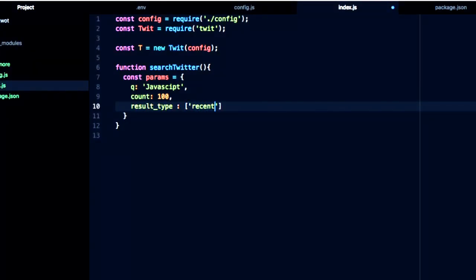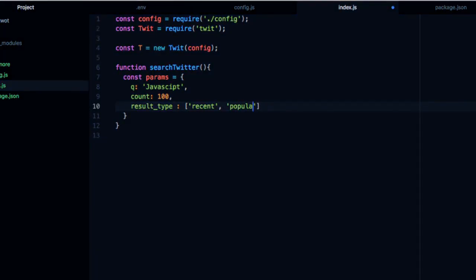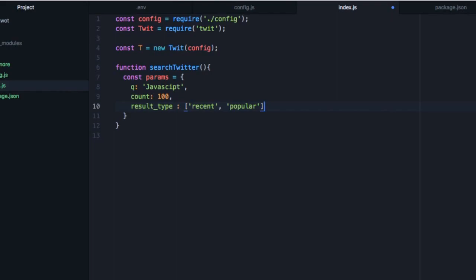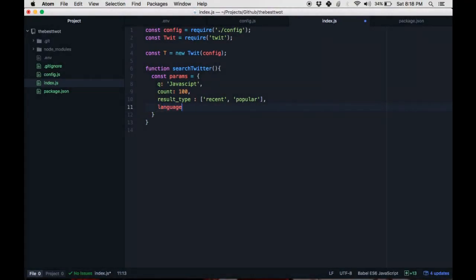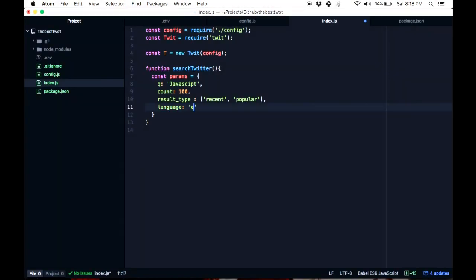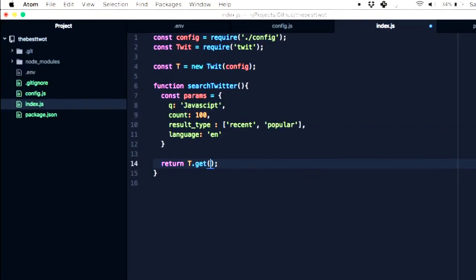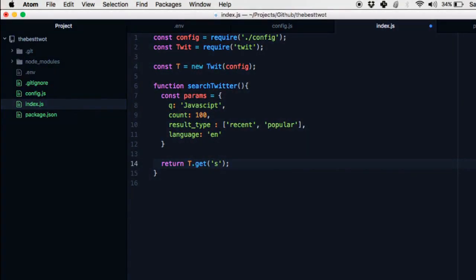So we're going to grab all the recent and the popular tweets that have the word JavaScript in them, and we're going to only try to get the first 100 results. You can also specify the language, so I'm going to restrict the language to English. Okay, so let's wrap up our function by making a GET request against the search/tweets API endpoint.